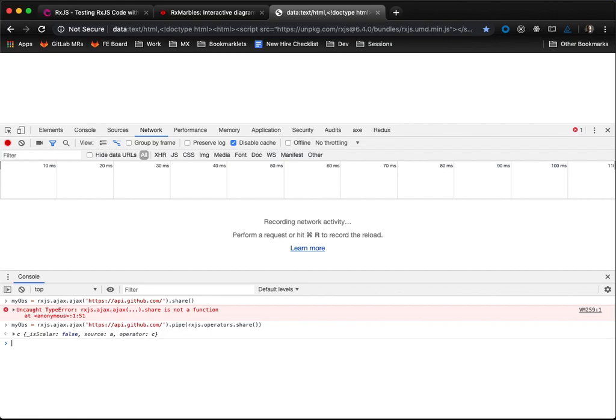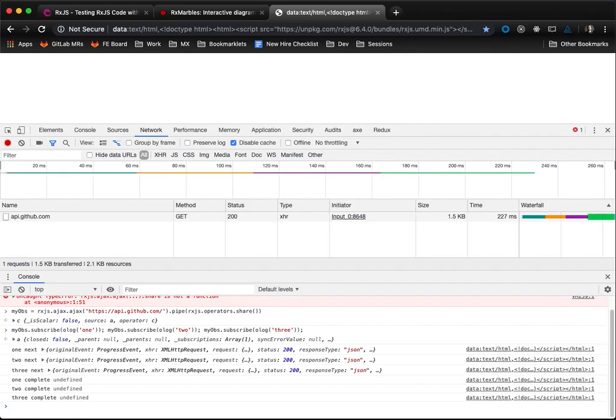There we go. And so now, if we were to subscribe to that, it would trigger one AJAX call. Let's demo that by subscribing to it multiple times. You can see, just like before, we get each individual observable to emit a value, but we've only triggered one AJAX call, and it has multicasted the response to the 3 subscriptions that we have going.